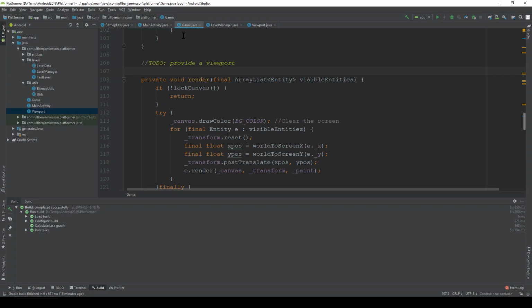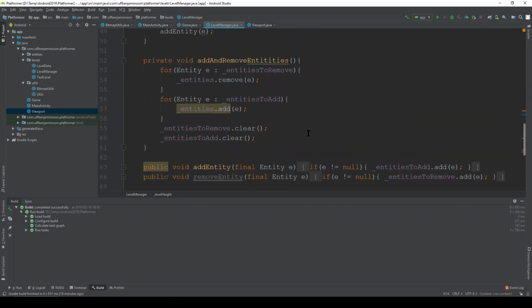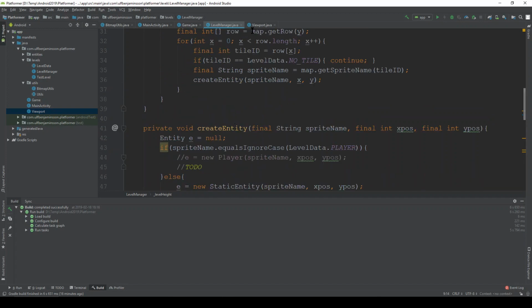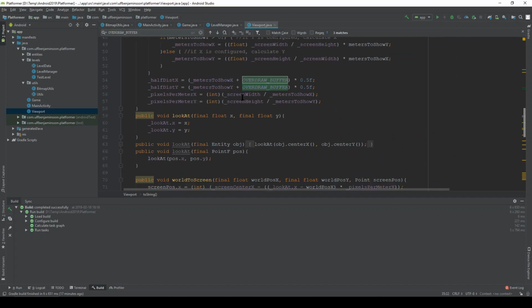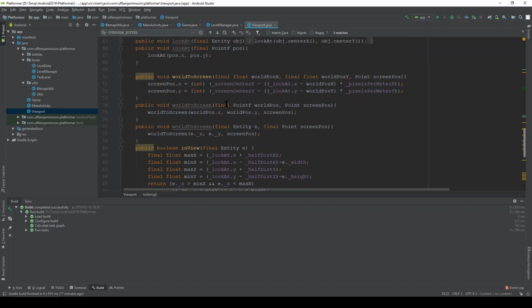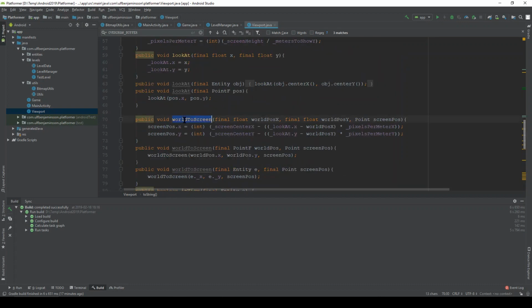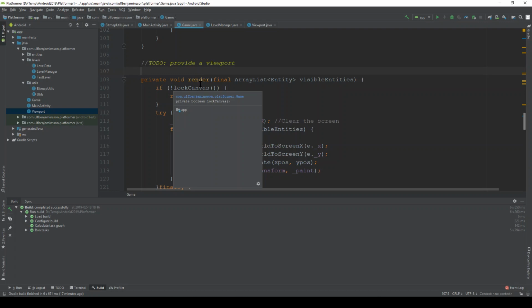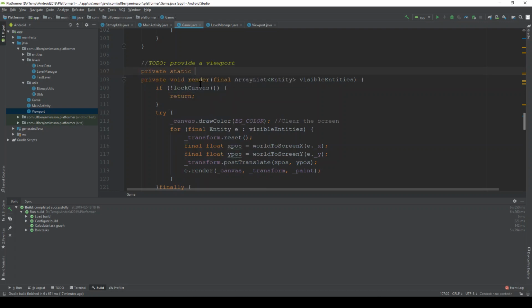We're gonna just use the override from, let's see, where am I? I'm in the level manager. I want to be in the viewport. If I go to world to screen, this is the method I want to use. It takes a point object where it writes the coordinates we want to render our entities at. So we need a point. Let's go back to game. Let's make this private static final point object.